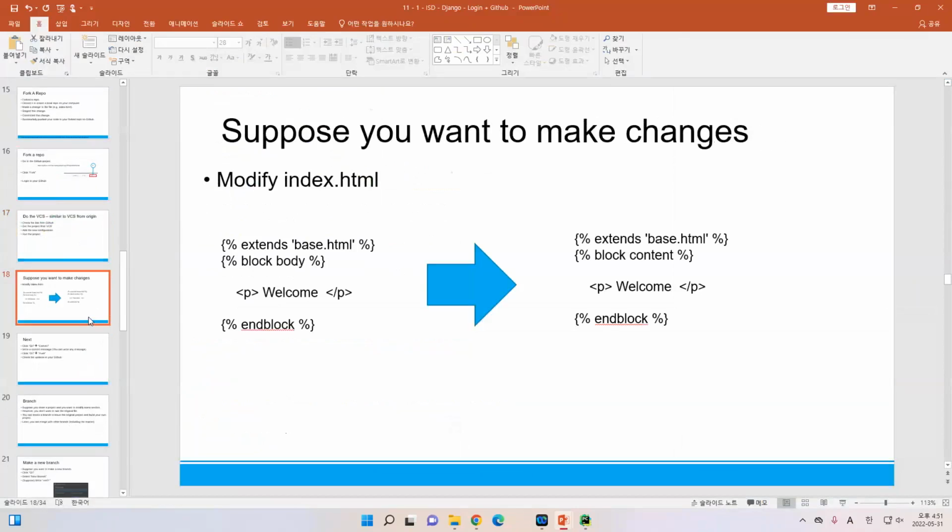So let's say I want to make some changes.